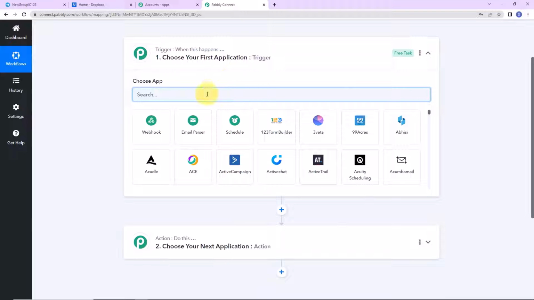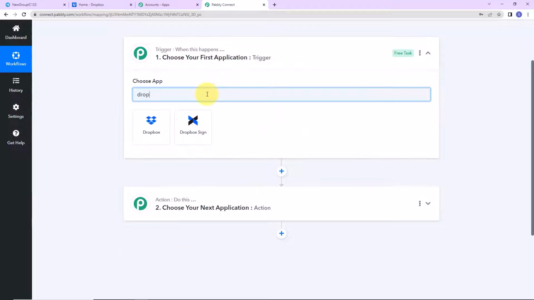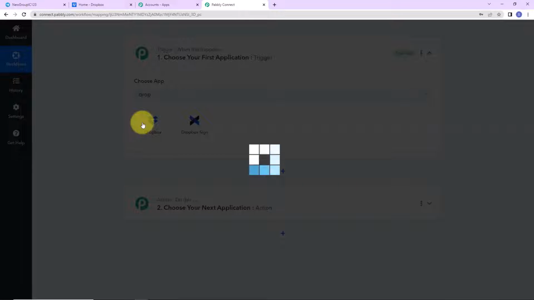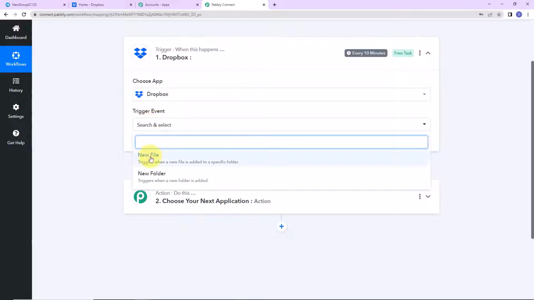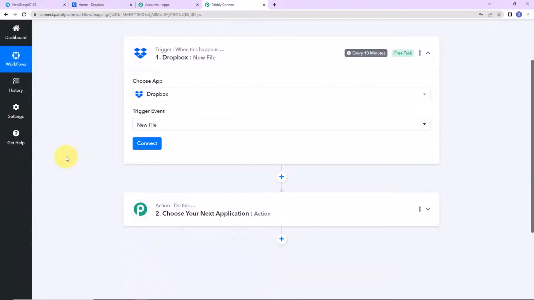Now, as per this integration, my trigger application will be Dropbox. Let's click on this. Now the trigger event. So this is the event that is going to make this workflow run, and here it would be new file. So now the file that I'm going to share, it can be an image or it can be a video. So as we go ahead in this integration, I'm going to show you how can we put conditions to it.